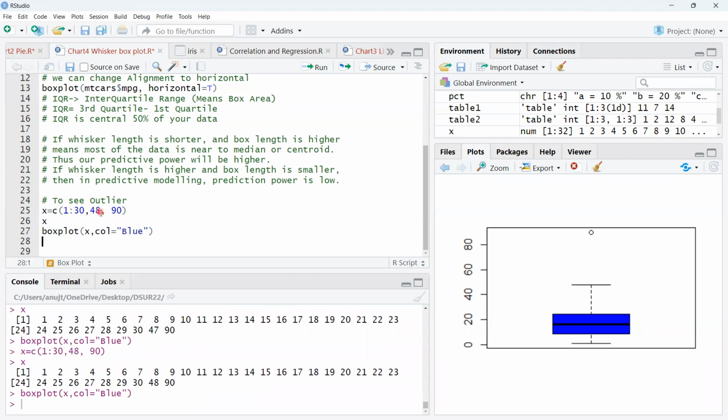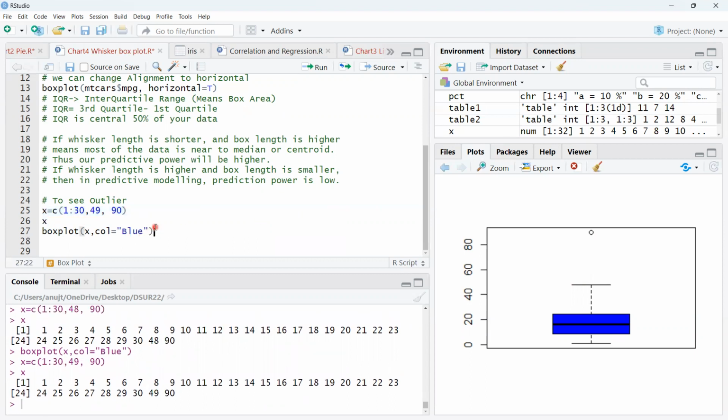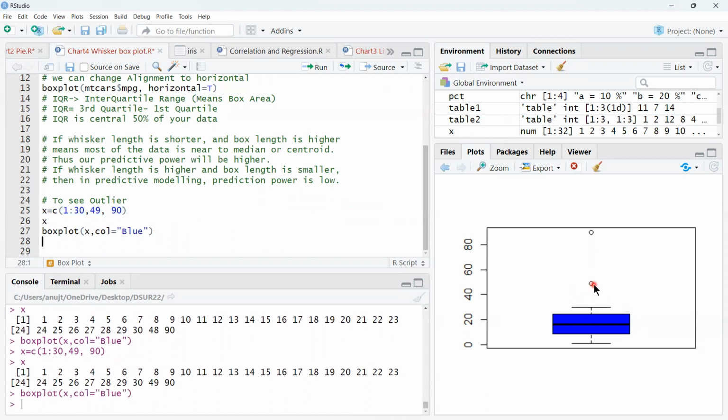I want to check at which stage it will be considered an outlier. So if I make it 49, and now run and create a box plot, now see 49 is considered an outlier, although 48 was included in the graph. So this calculation of outliers is a complex calculation, but the whisker box plot shows you the outliers in the data set, and it is a good practice. If you are doing some analysis, make a whisker box plot of the data set and check if there are some outliers. Remove them, because they might influence your analysis and it will not show you the real picture.